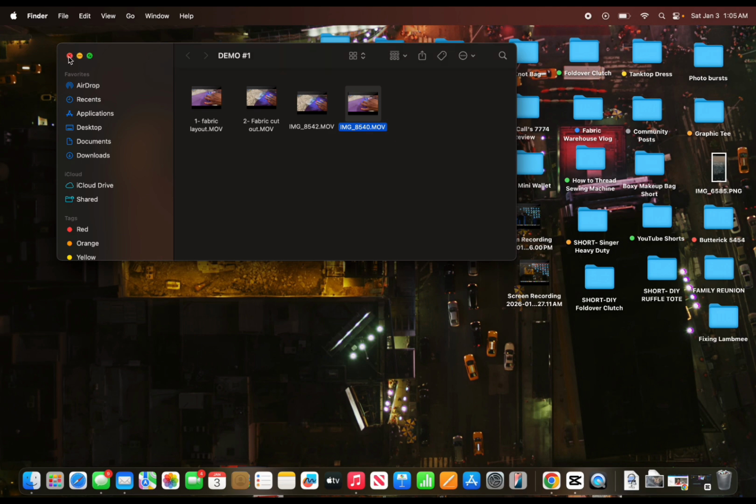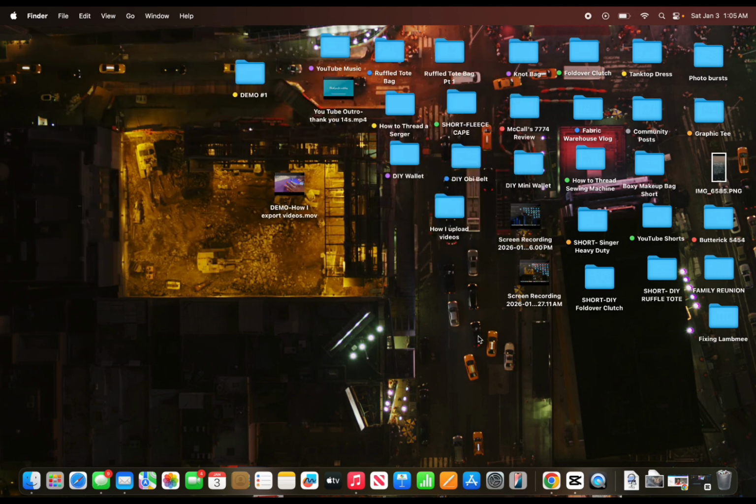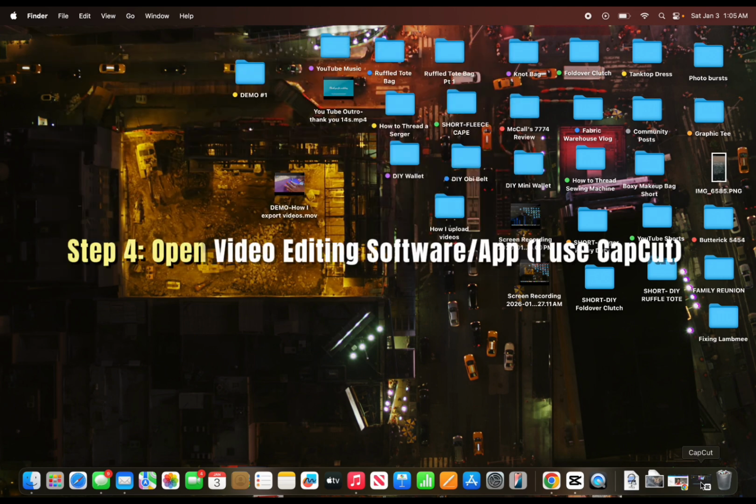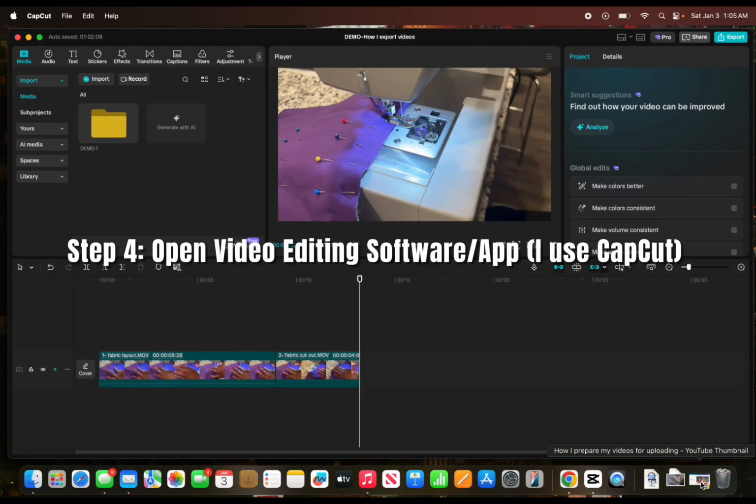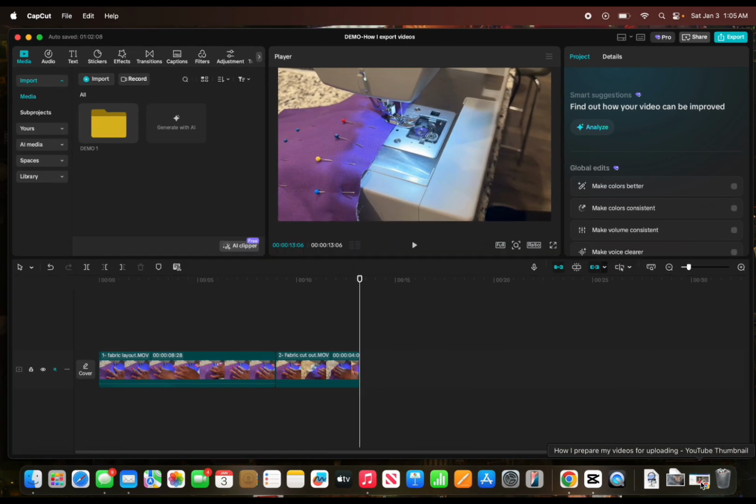When I'm done naming and numbering my video clips, I close that out, and then I come over to my video editing app, and I use CapCut. There are different apps and software out there, but this is the one I choose. So you can research on that.